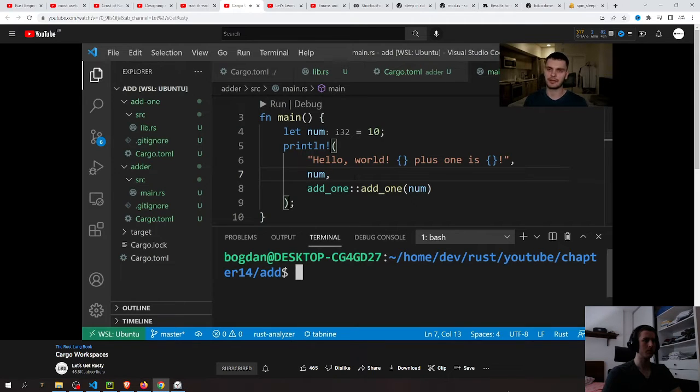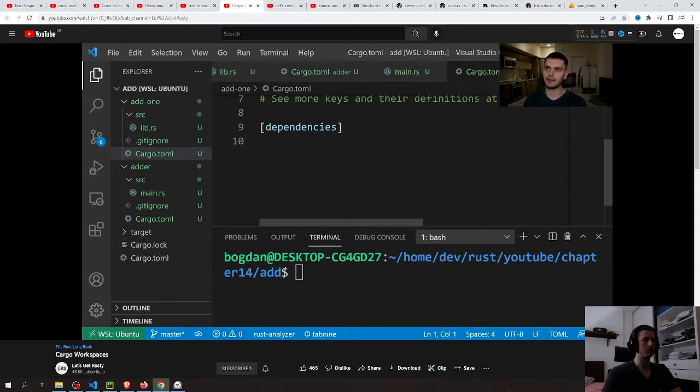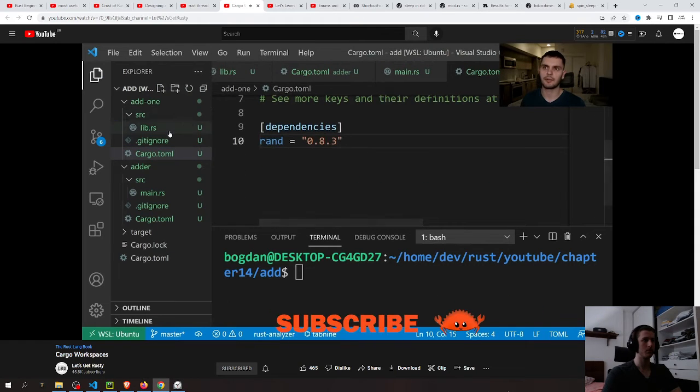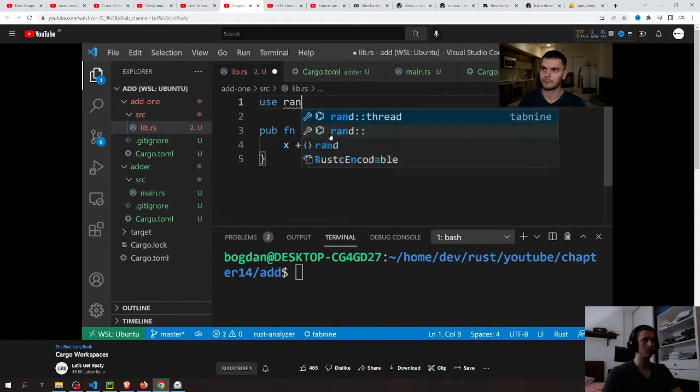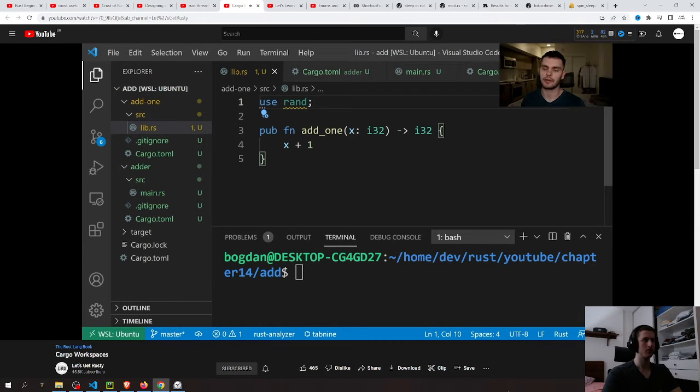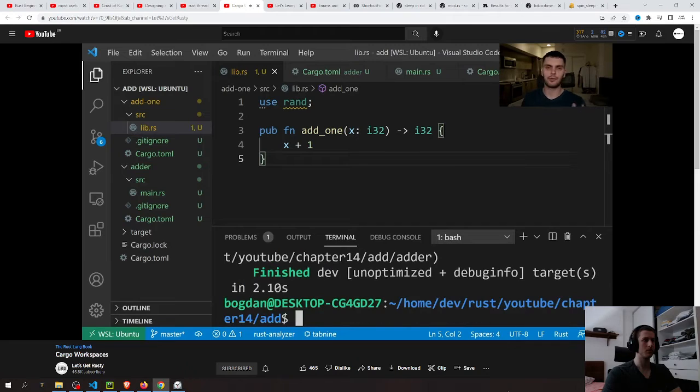Let's try this out by adding an external dependency. We'll go to the cargo.toml file for our add1 package and add the crate rand as a dependency. Then we can go into lib.rs and bring rand into scope. And we'll get a little warning here because we're not actually using rand anywhere in our program. Then from the root of our workspace in the add directory, we can run cargo build. This will bring in and compile the rand crate.